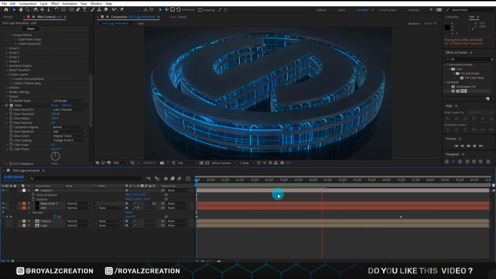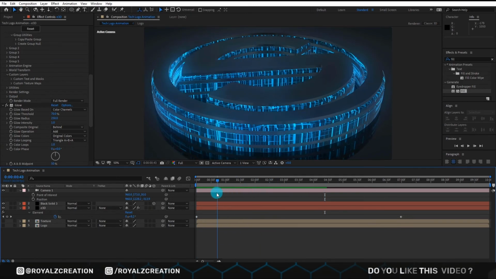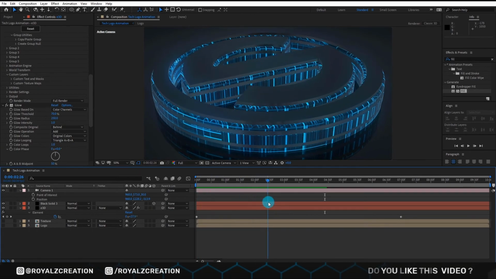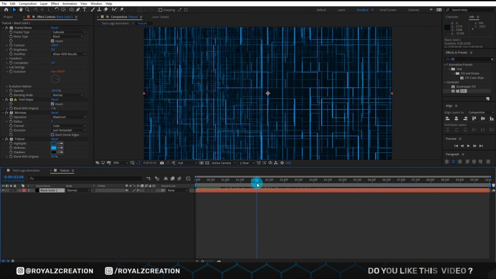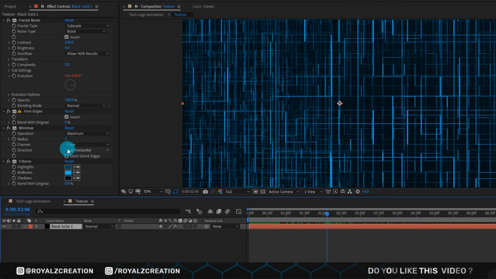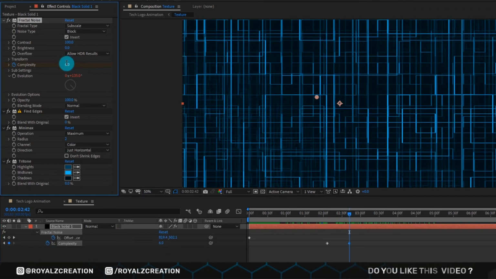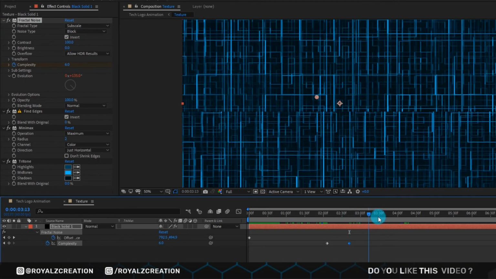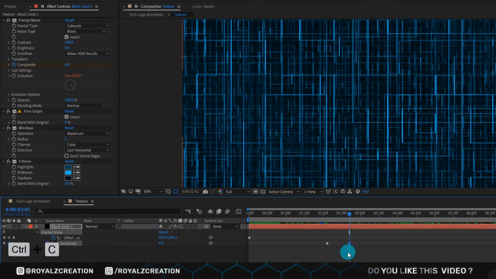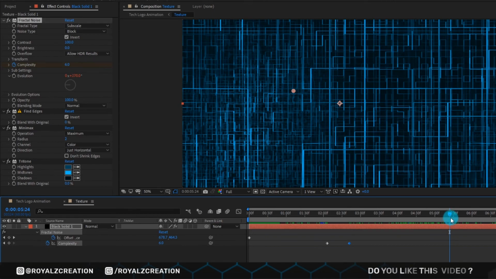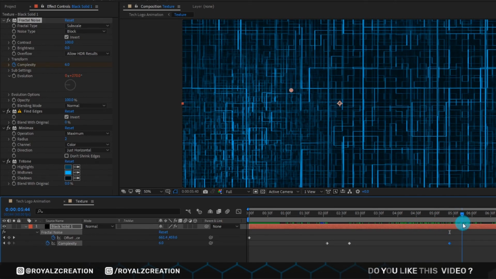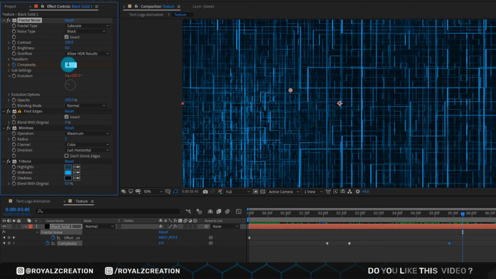The problem is that the number of particles at 5 seconds is very low. So to solve this problem, we just need to add complexity keyframe and we move forward and change the amount to 6. We copy the keyframe by Ctrl C and we paste the keyframe by Ctrl V. We change complexity amount to 5.